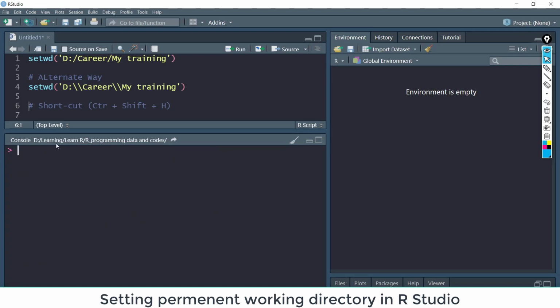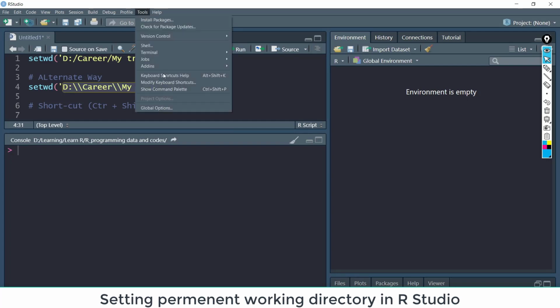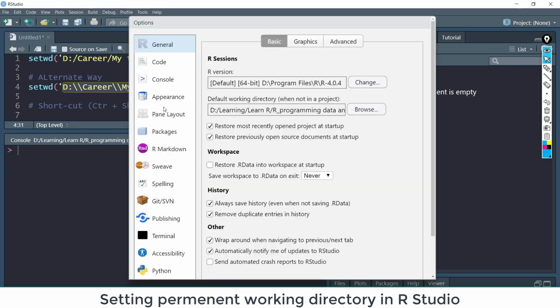You might have a different path here, maybe in your documents folder or something, depending upon your operating system and your system settings. I want this folder, career, my training, to be set as my default working directory. Every time I open RStudio, I want this folder to be set as my working directory. How can that be done? It's quite simple. Go to Tools, Global Options.